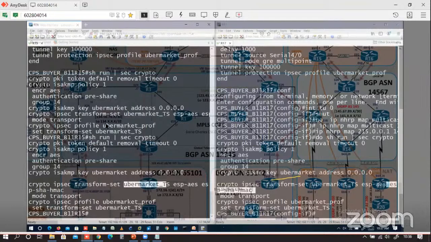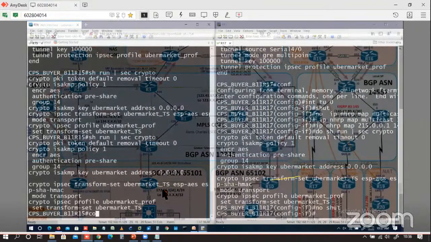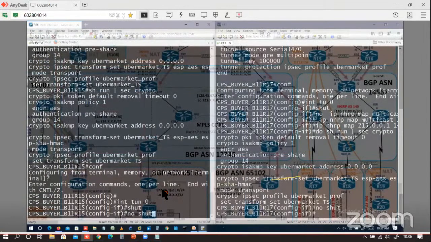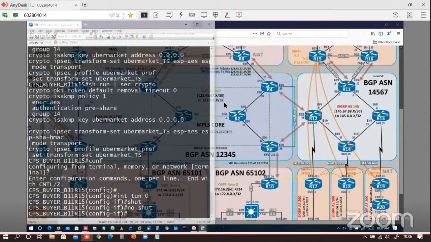And in the tunnel configuration, the IPsec profile name is this one. All good. I think everything is fine up to this point. I'll just say no shutdown. Go to your hub also, interface tunnel 0, shutdown, and then no shutdown. You have to flap the interface whenever we make any change in the policy, in the crypto or on the tunnel.